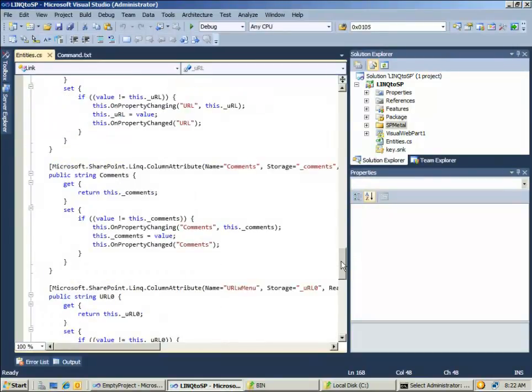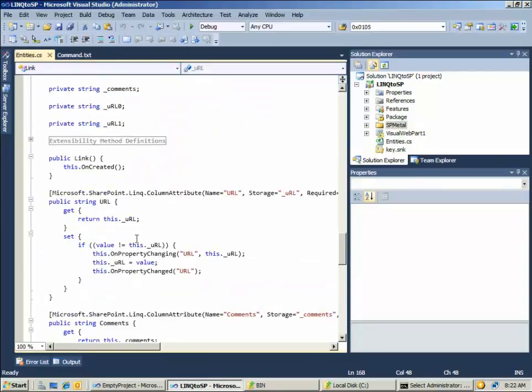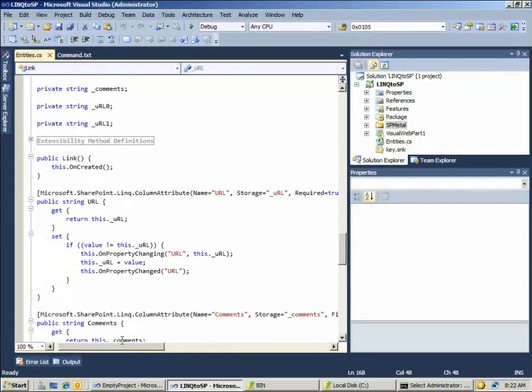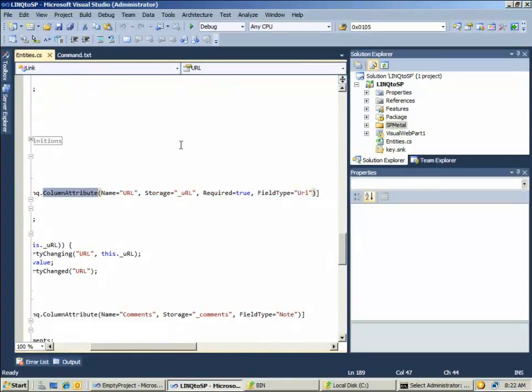Scrolling down a little bit further, we start to find properties mapped to our list fields that look quite familiar. So for instance, we've got our URL fields and our comment fields. And again, we've got a column attribute to map that particular property back to the individual column, and the internal name and all that sort of stuff.